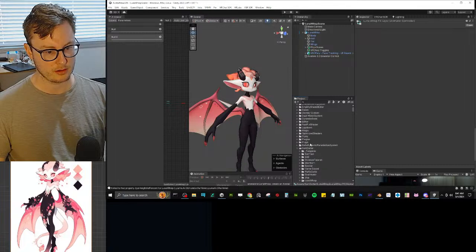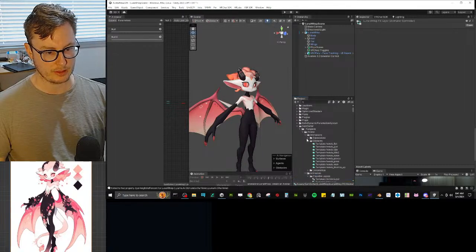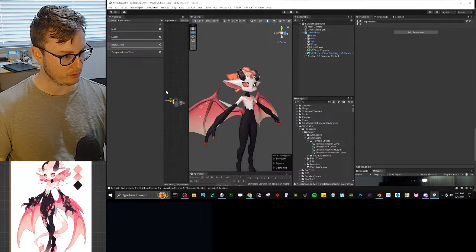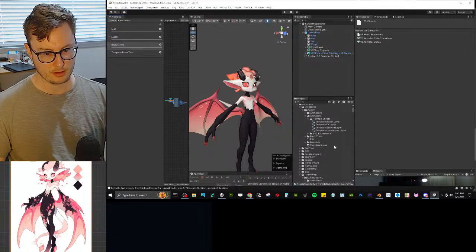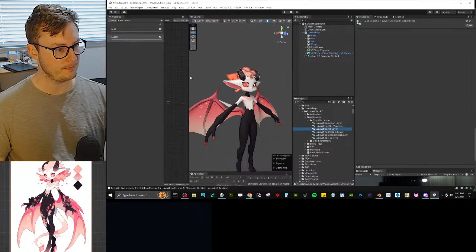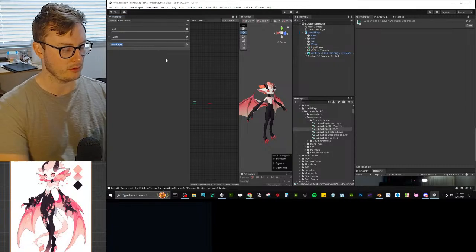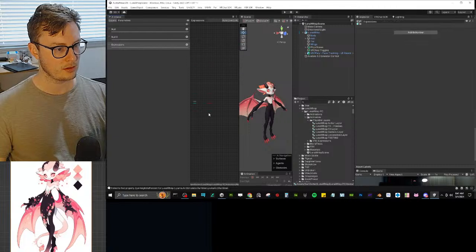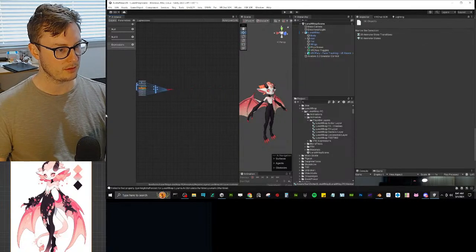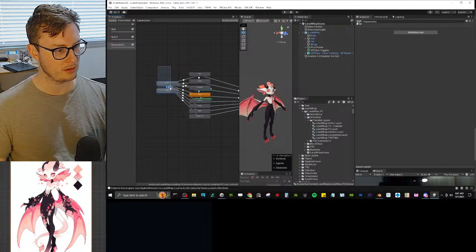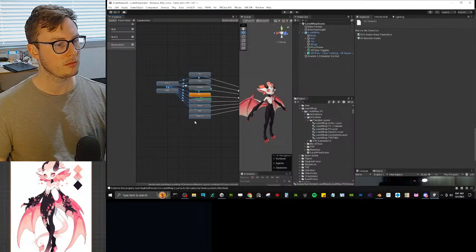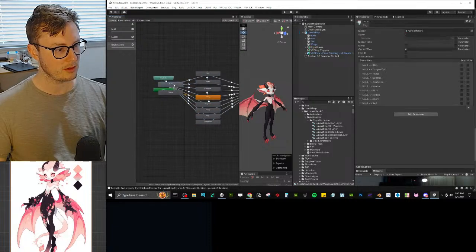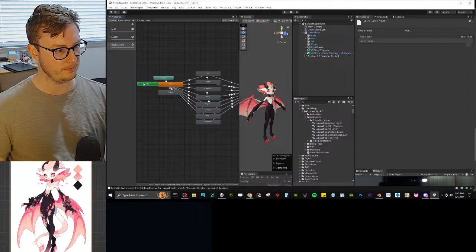Take our template, go to the animator, template FX layer, take expressions, select the whole thing, copy, back to this one, make a new layer called expressions, paste it. Awesome, it's working. I think it's like this. And this should be the layer default.